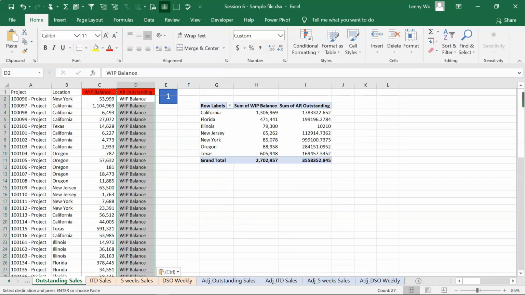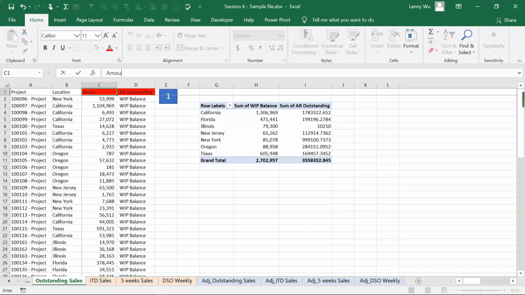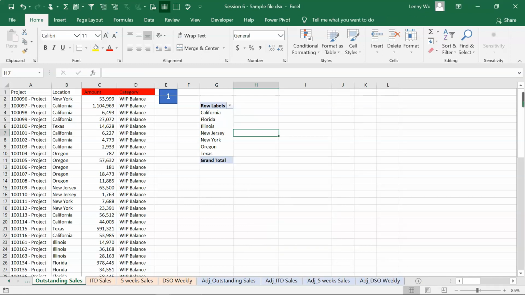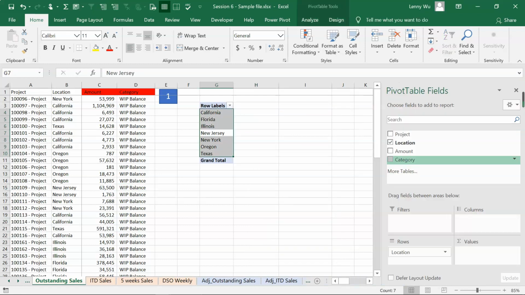By doing this, we effectively make all numbers in one column. And let's change this to amount. Column D, let's change to category, or any name that you can give to summarize the WIP balance and AR balance. Now let's refresh the previous pivot table we made. Right-click, refresh, and as you can see, we got a new table with different columns, amount and category.